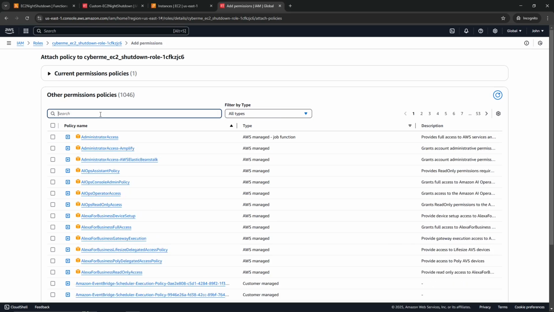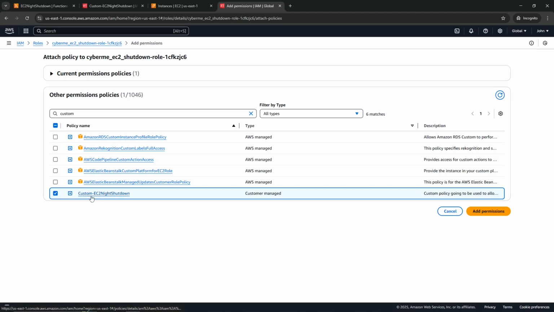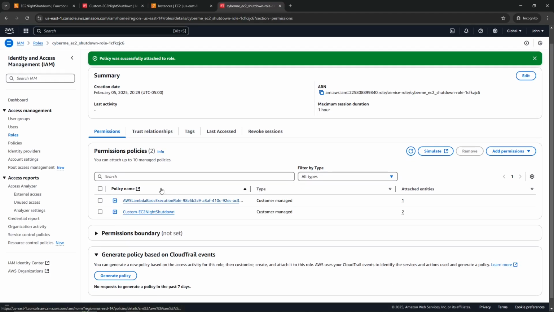Oh wait, I didn't create one, so we're using the same policy that I just did. You will find yours. So if you named yours custom EC2 night shutdown, go ahead and find that and then click on add permissions. So now at this point, for this role that was created by default by Lambda, we have an AWS Lambda basic execution role, and then we have our custom EC2 night shutdown policy.